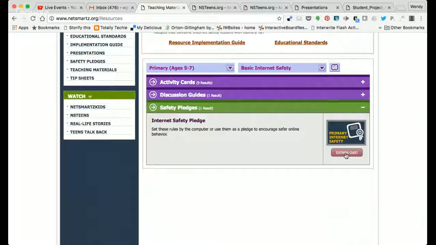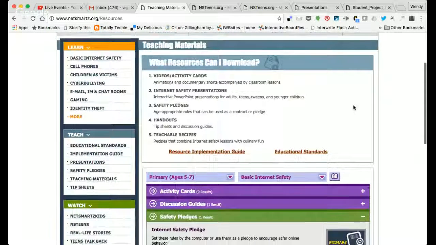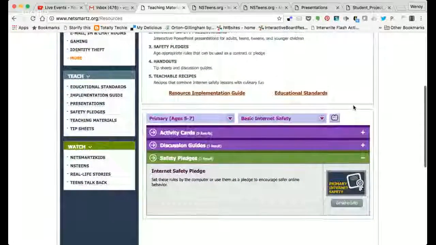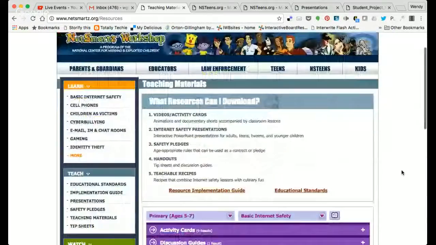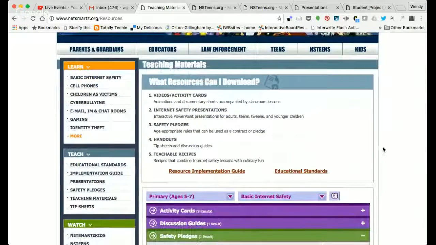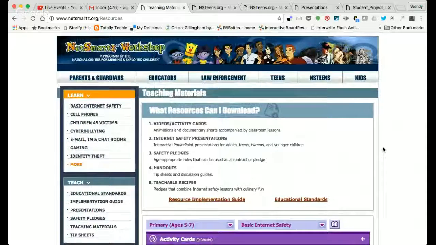So maybe at the end of your unit of study for digital citizenship, you may want to have your students sign a safety pledge. I don't know if the middle school and high school kids would be into that, but I always did that with my elementary kids. And, you know, kind of just makes them accountable. So that is our resources for NetSmartz Kids, NetSmartz Workshop.